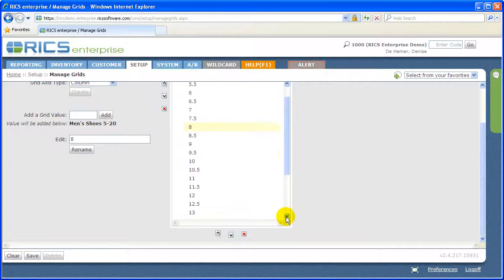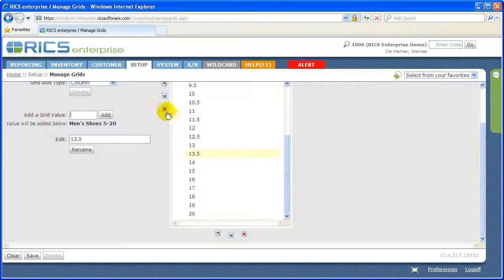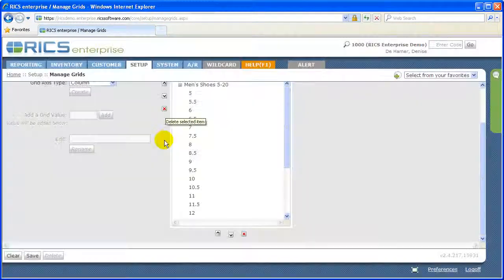And if I scroll down just to double check, I see that I have 12, 12.5, 13, 13.5, 14. Now normally you don't have size 13.5s, so I'm going to go ahead and remove that because I don't need it. So I can click on the 13.5 and I can click on this red X and that will delete that. So as long as there's no history attached to sizes, you can go ahead and delete them. And even if there is history, you can move them around in the right order if you need to, so that way they're all in numerical order.